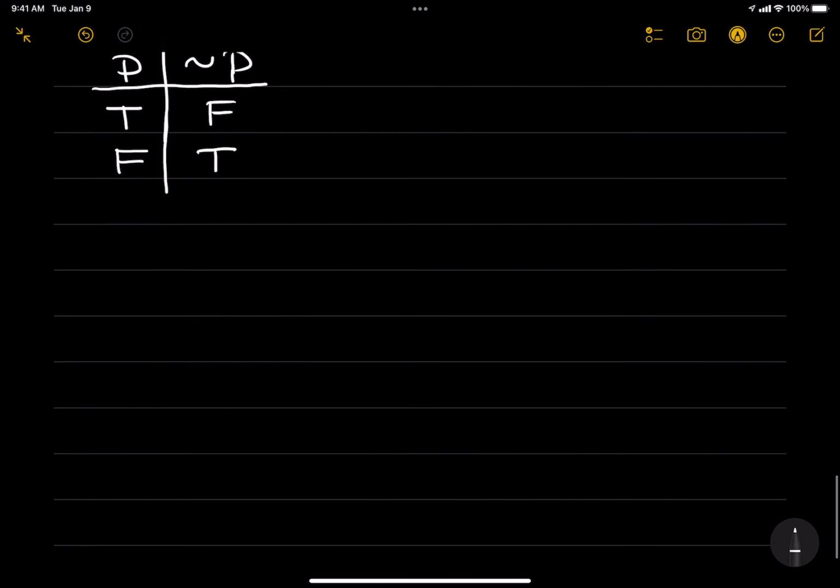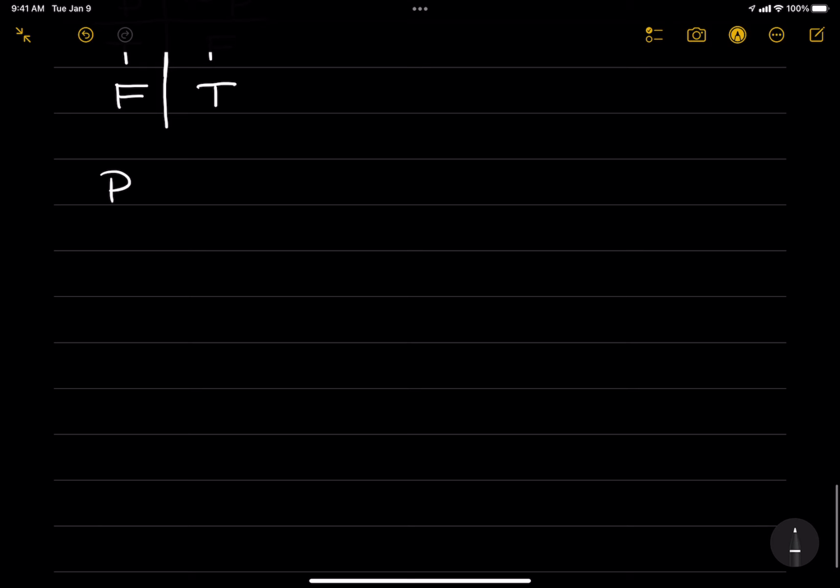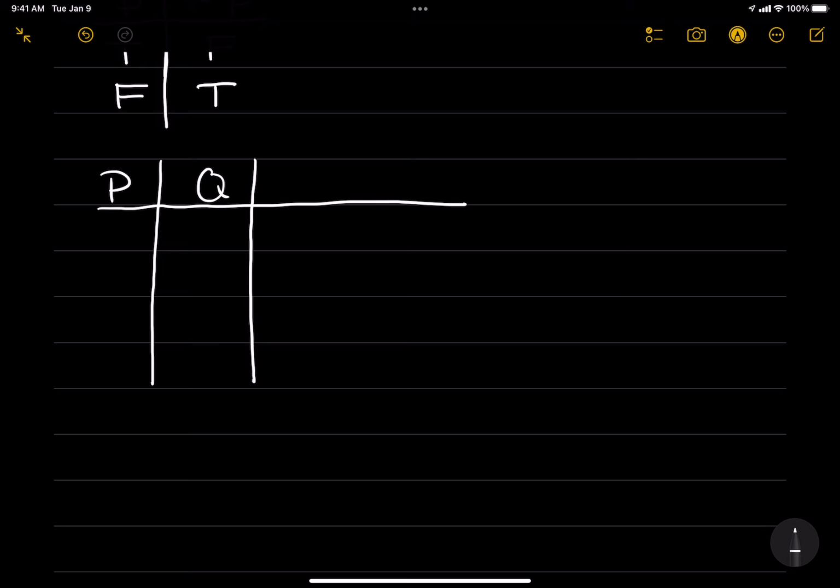Okay, let's do something a little more interesting with the other logical operators. Let's look at what happens if we have P, Q, and we do P and Q. Now we need all the combinations of the truth values of P and Q. So P can be true and Q true, P true and Q false, then false, true, and false, false. That's all the combinations of truth values of our two propositional variables.